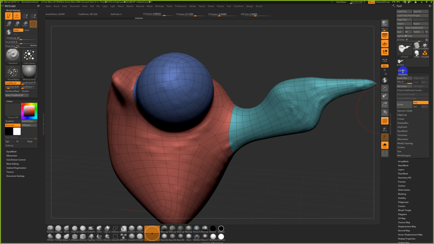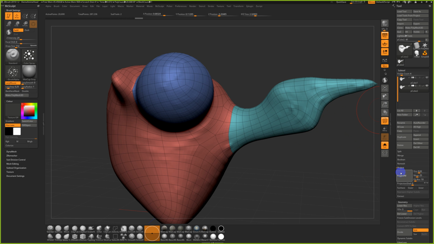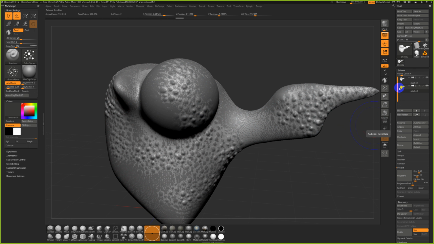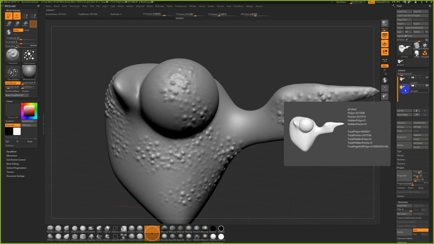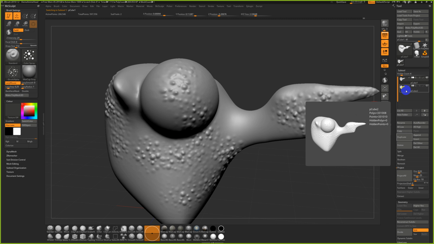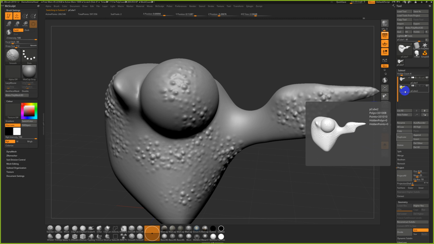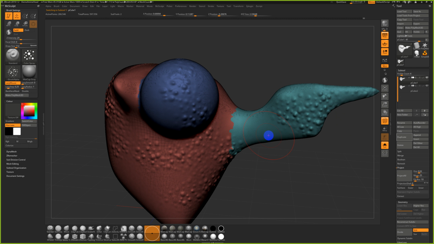If I divide again, so I usually do this in steps. I divide and project. So divide, project. Divide, project. And so now, if you take a look, I'll just solo this. So this is my divided mesh. There's my Dynamesh and my divided mesh. They're almost identical, right?